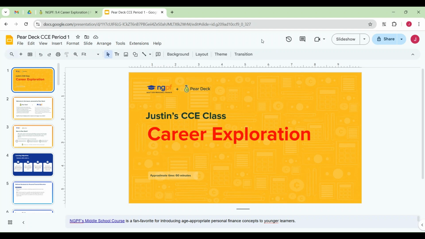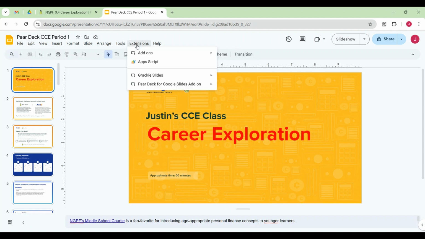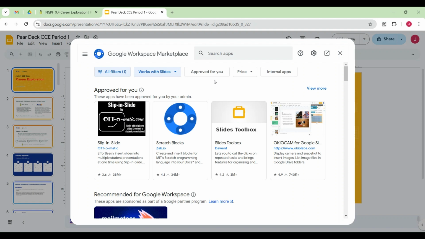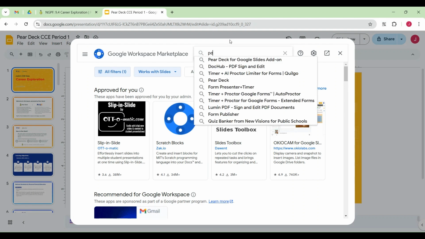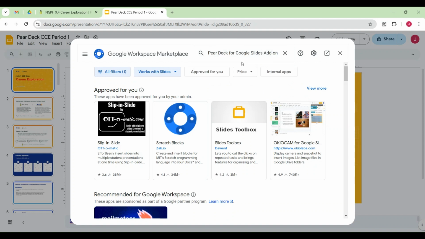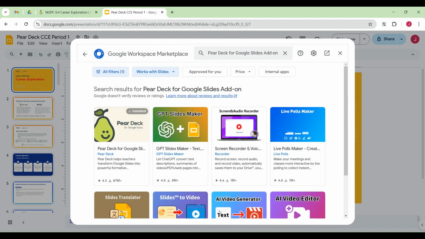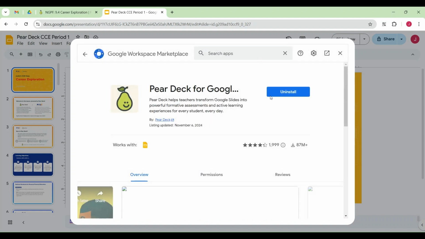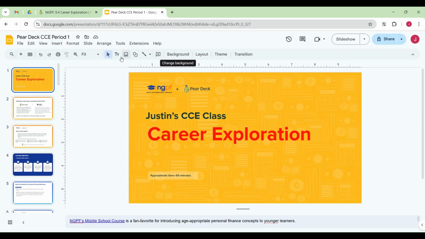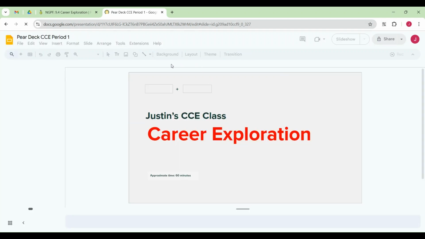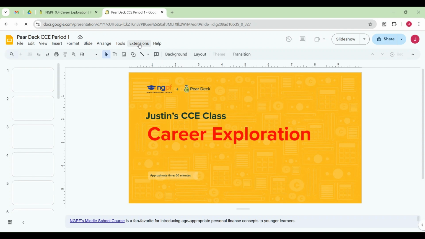Once you are done making edits, go to the Extensions tab under the title of your slideshow on Google Slides. In the Extensions tab, select Get Add-ons. Search for PearDeck, then install PearDeck. Once you hit Install PearDeck, it will ask you to allow PearDeck to access your Google Slides. So once you allow PearDeck to access Google Slides, you can then use PearDeck to add those PearDeck slides to your slideshow.